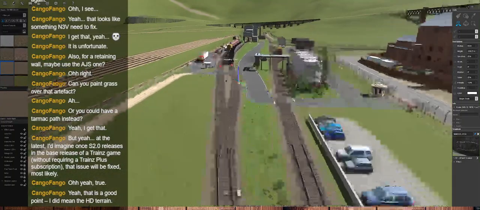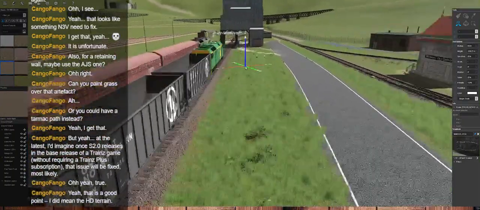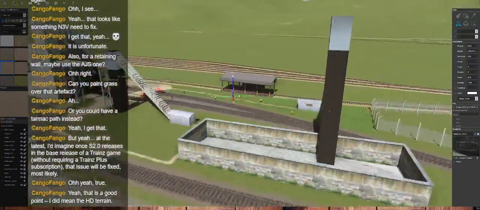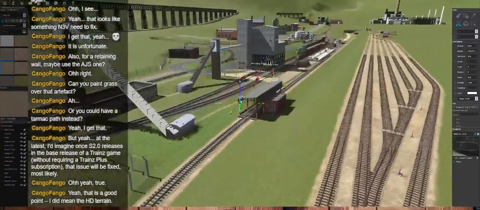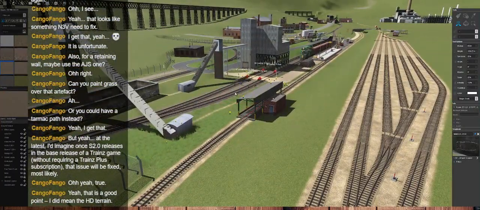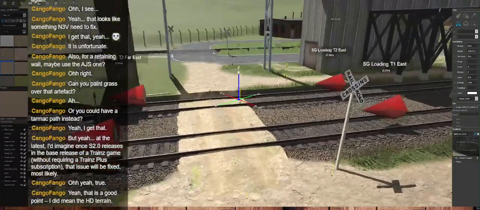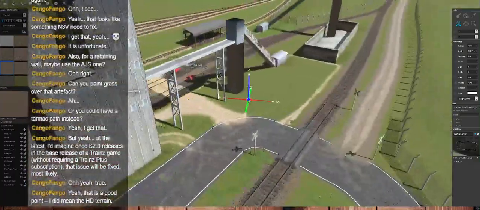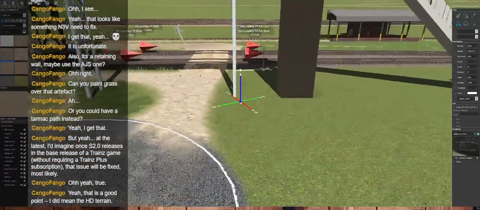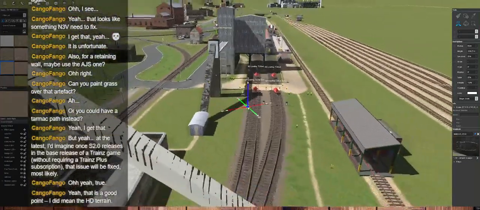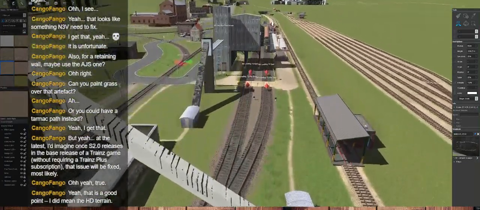I mean, if bulk replace would create these artifacts, then yeah, I'd still probably just cover everything by hand. But yeah, you didn't mean the HD terrain. Yeah, they do need to fix that. And I hope that they realize how urgent that is. I mean, it was worse when the beta began.